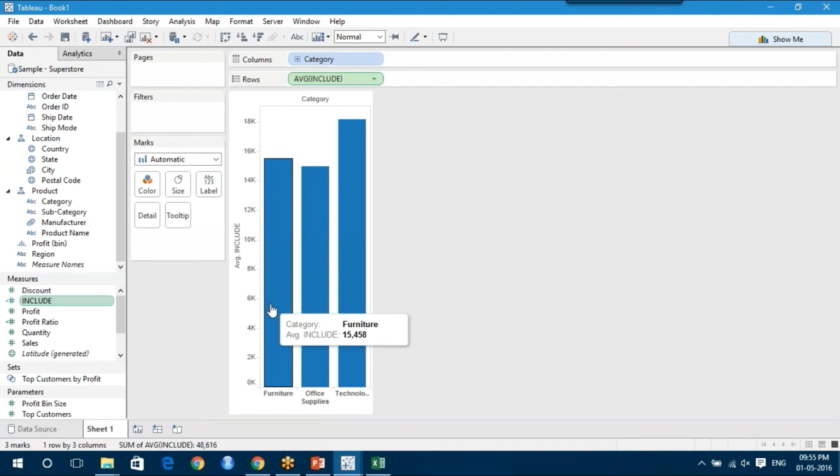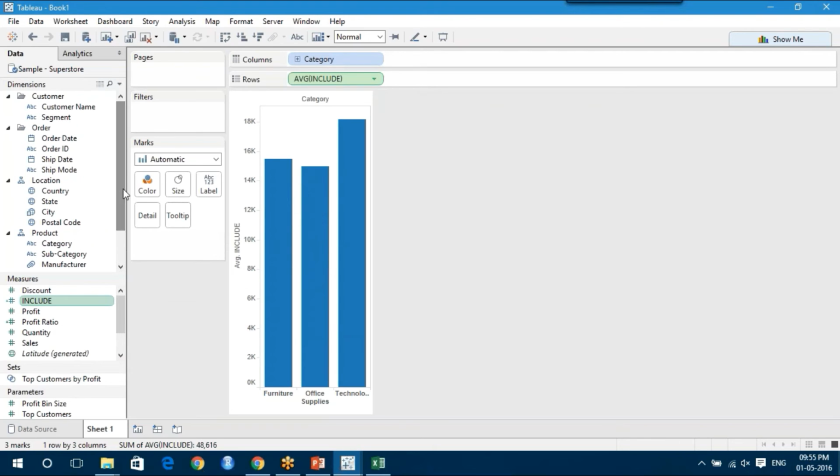Now that's the actual use of your include function. You can do umpteen number of changes here. If you want the average sales based on each state and also for each and every segment, all you need to do is just expand the scope.